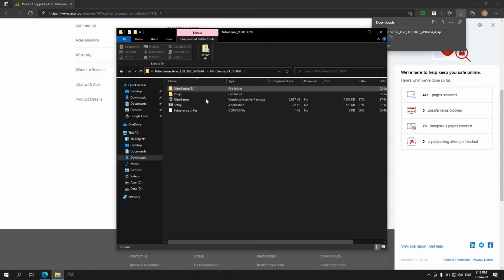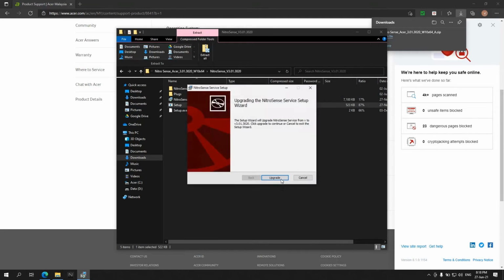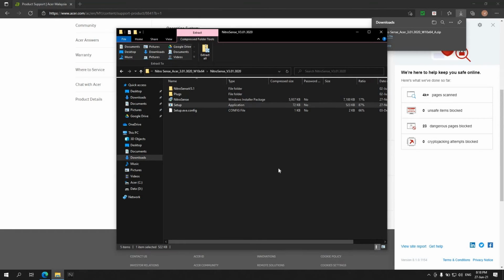Open it again, then click setup. Because mine is already installed, now I can upgrade. Okay, that's all.